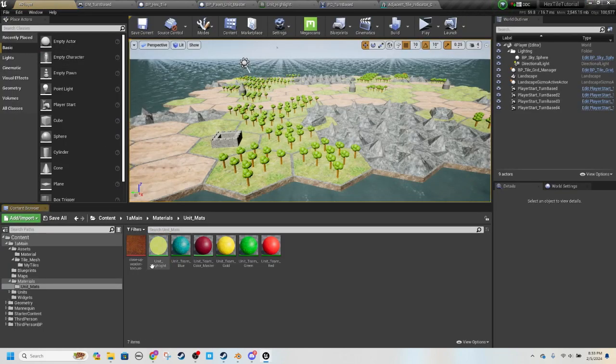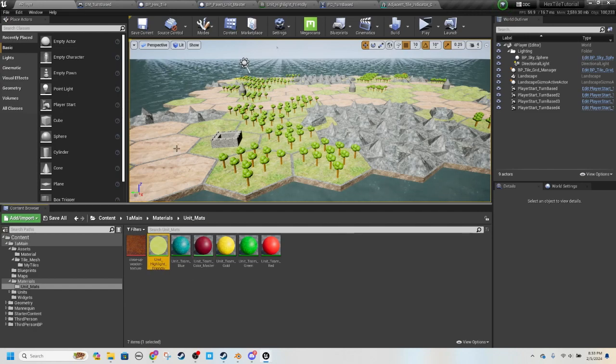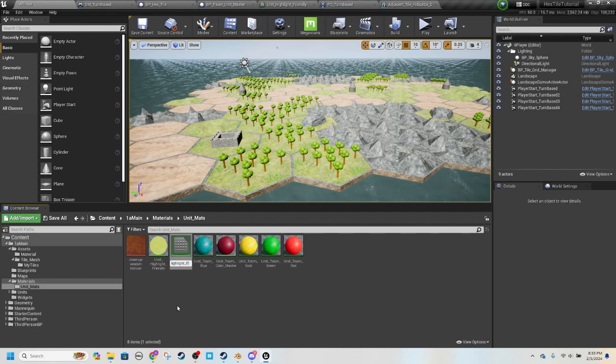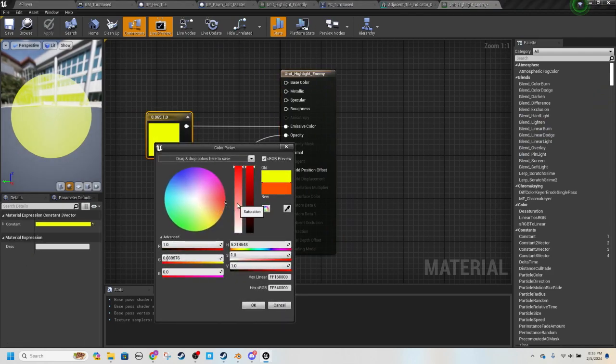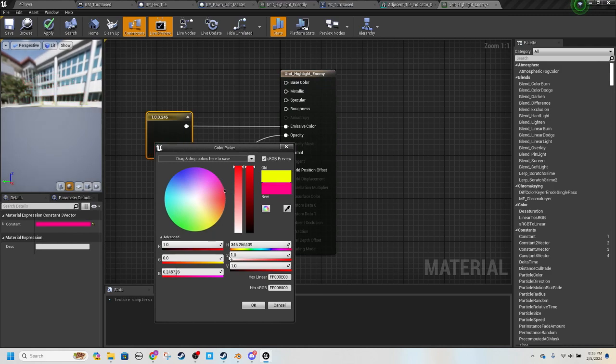Come back into this material and let's just call this friendly. So if you're hovering over a friendly unit, that's the color. Then we can duplicate it, call it enemy, and we'll just make this one like a red, a little bit more pinkish.